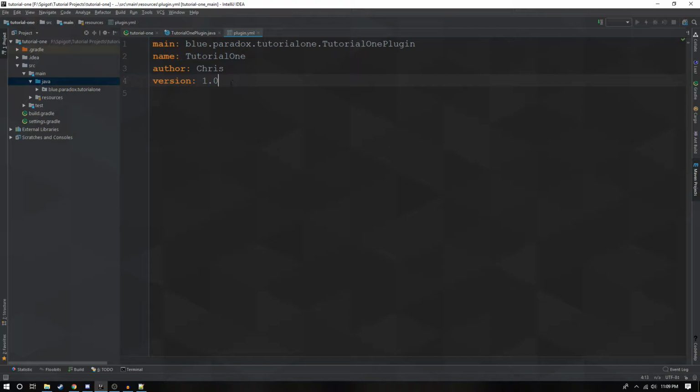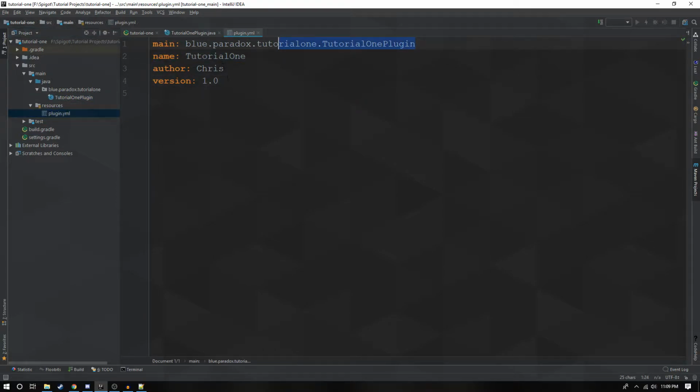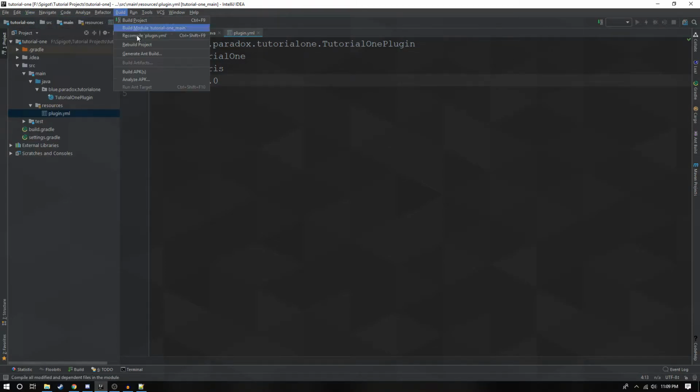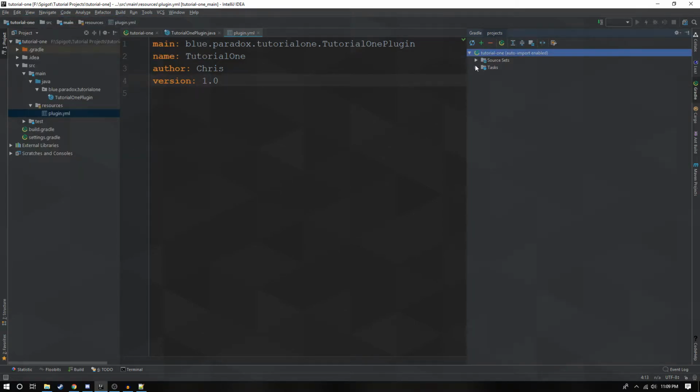Okay, cool. So now you're 80% there. You have your main plugin class, you have your plugin.yml, so it knows where to load it, knows what to call it, knows who made it, and knows what version it is. Cool and great. If your Gradle thing is not on the side like mine is, just go to View, Tool Windows, and then Gradle. Then it's there.